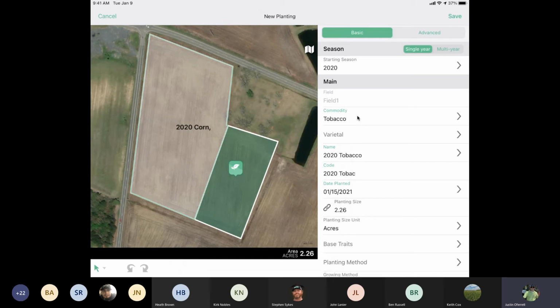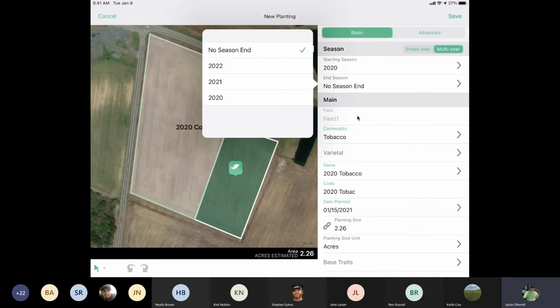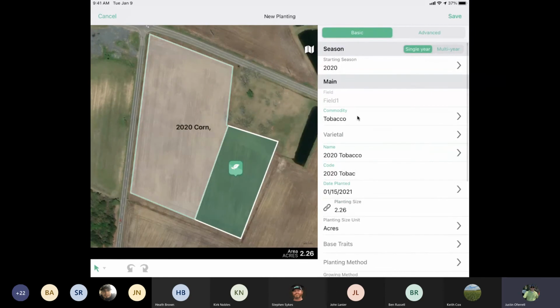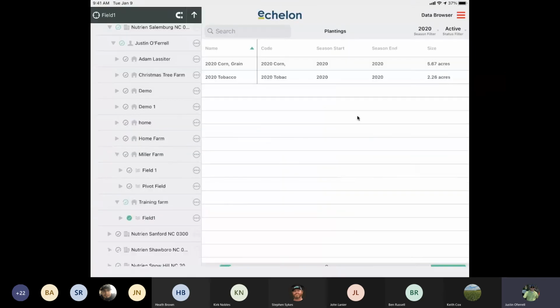You can do multi-year plantings. Say if you're planting wheat in the fall, you can do that as a multi-year and say, hey, we're going to start in season 2020, but we're going to end in 2021. And you can change that over if you need to. Again, any kind of traits or anything that you need to put in here, you can, and save this.